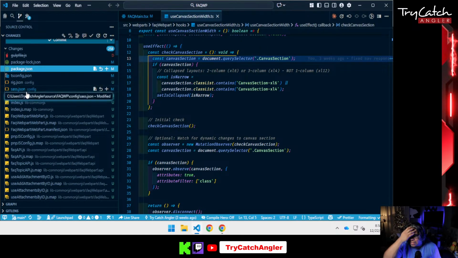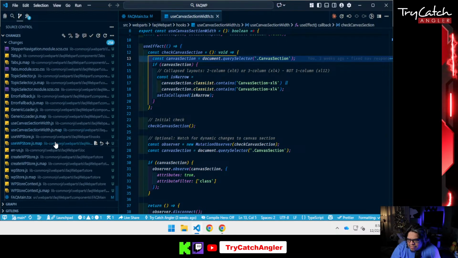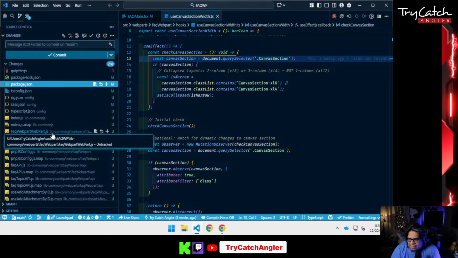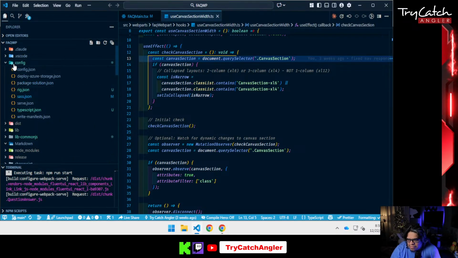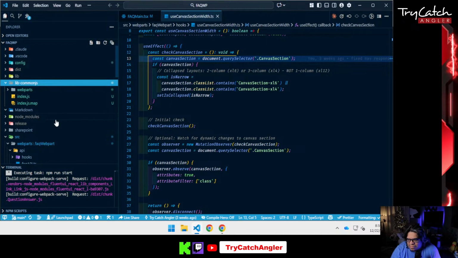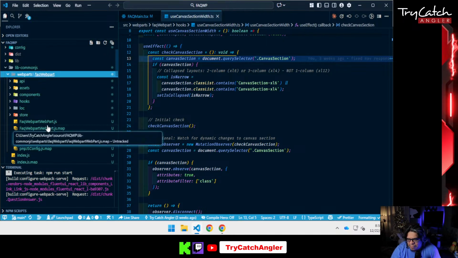I noticed that there's a lot of files on here that really shouldn't be here. And I think these are just files that are in the common folder, and I'm not entirely sure that those should be there. We have a config folder. Yeah, this one. So you can see that my web part is here.